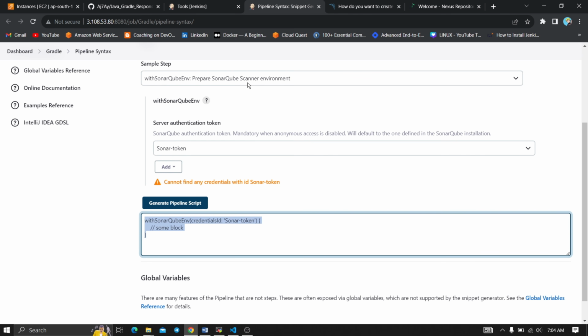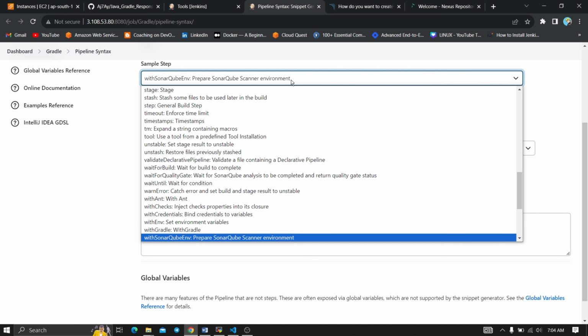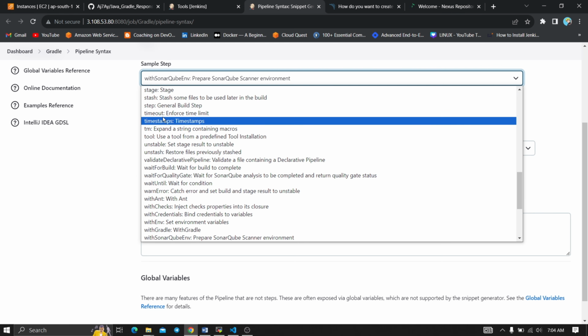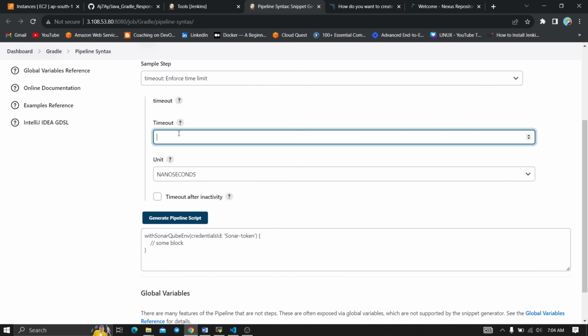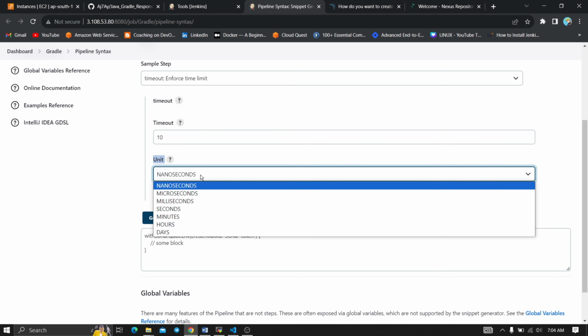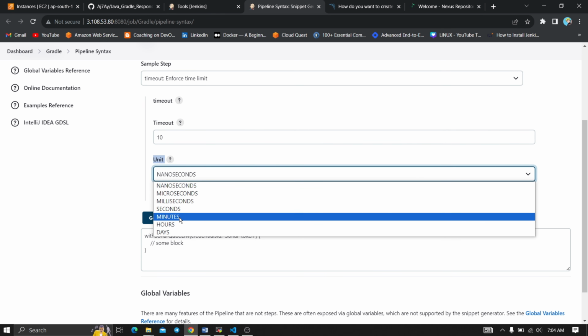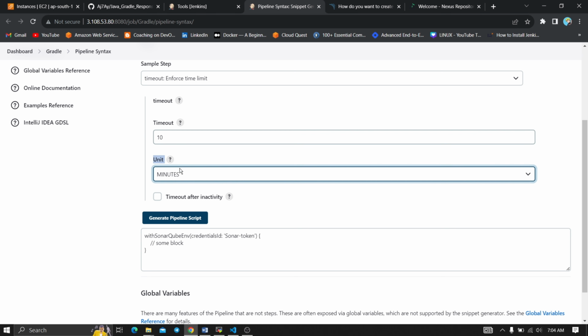Come back to our snippet generator and we have to select the timeout for our quality gate. So just select this timeout, enforce time limit, select that one and provide the time up to 10 minutes. I want 10, so you have to select the unit here. You can see nanoseconds, microseconds. I want minutes, so I will select minutes. So I will wait for 10 minutes. So Sonarqube will wait for 10 minutes to check the code completely and tell us whether the project is working fine or not, whether the code is good or not.